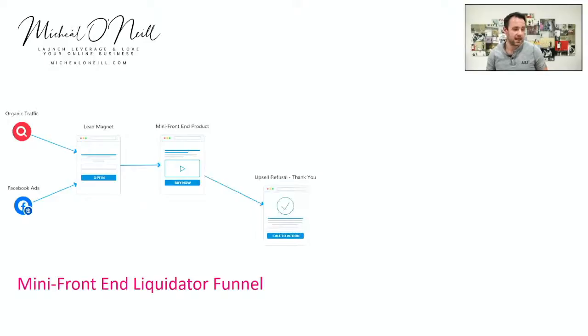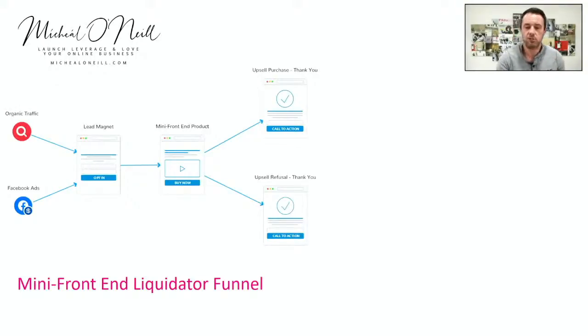And then the next phase is you're going to go into an upsell. Now, with your upsell, there's two ways. Either people are going to accept your upsell or people are going to refuse your upsell. And you need to be ready for both. Now, what I would say to you is, initially, you don't have to put an upsell in place.